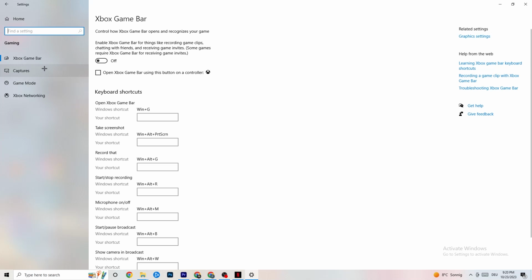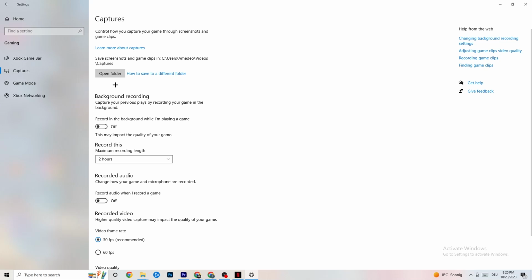Afterwards, big step, go to captures. This will take quite a while. And I want you to go to background recording, go to record in the background while I'm playing a game. And obviously, please turn this off. If this is on, no wonder why you're having FPS drops or just freezing or stuttering in general, because everyone knows if you're recording something, it will suck a lot of performance.